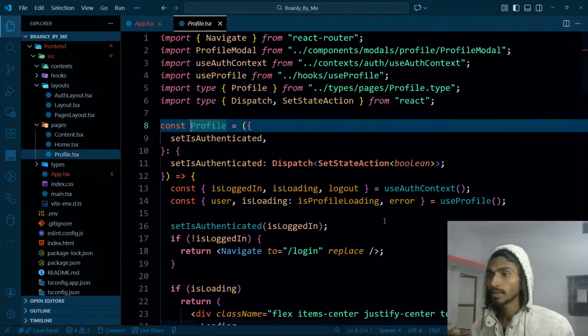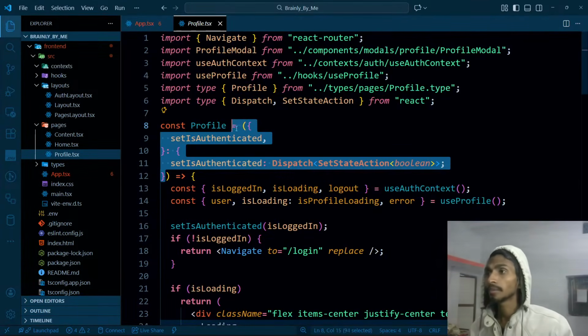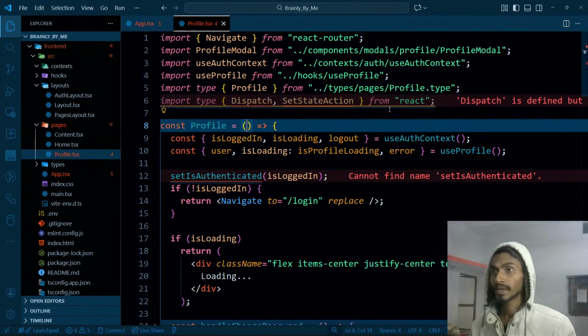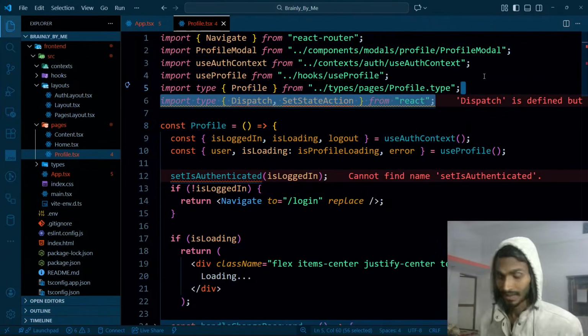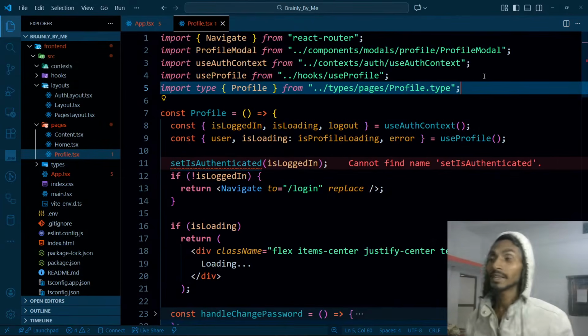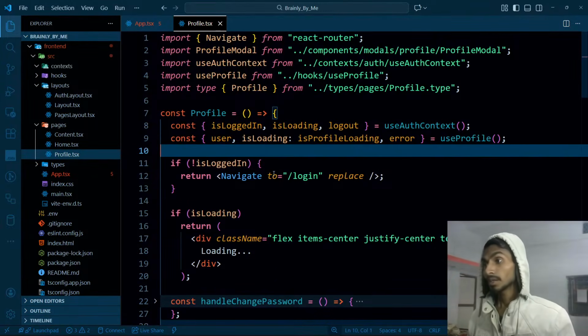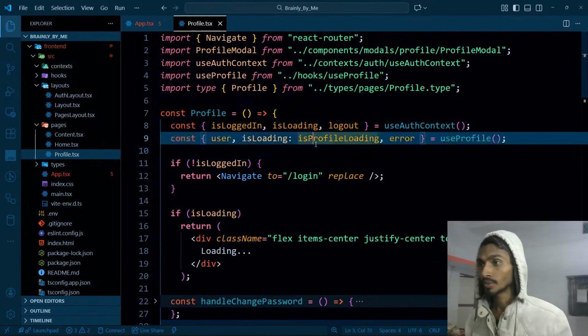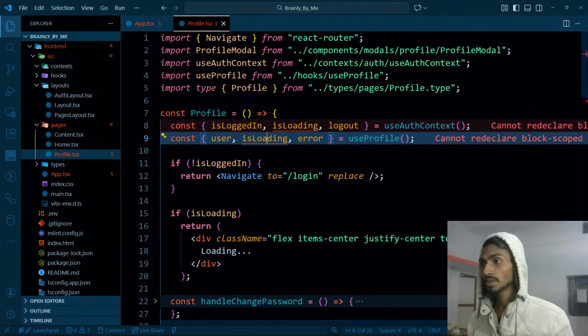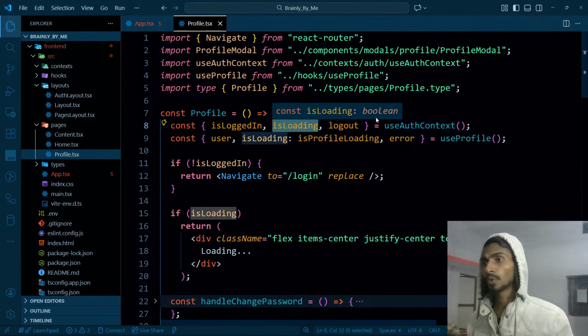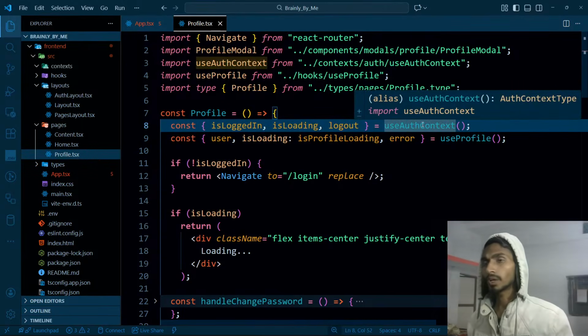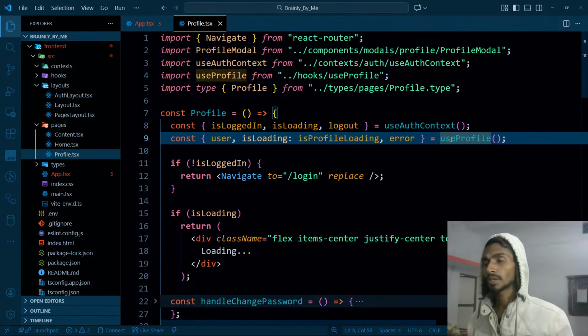Now let's go to profile page. Inside this profile page again, I was just making it really hard to even understand. That was my bad. There could be an easier way, or I can just simply create two navbars for different things. So that way is even better. So that is why I'm going to go with that way only. One more problem: I'm getting is loading from use auth context, and I'm getting is loading from use profile.